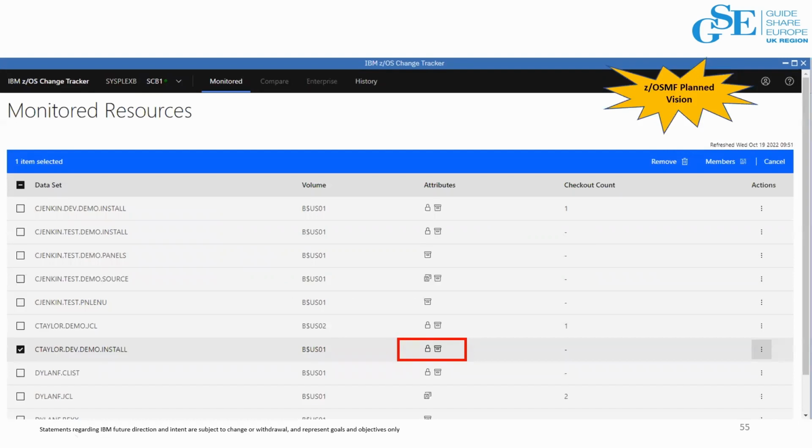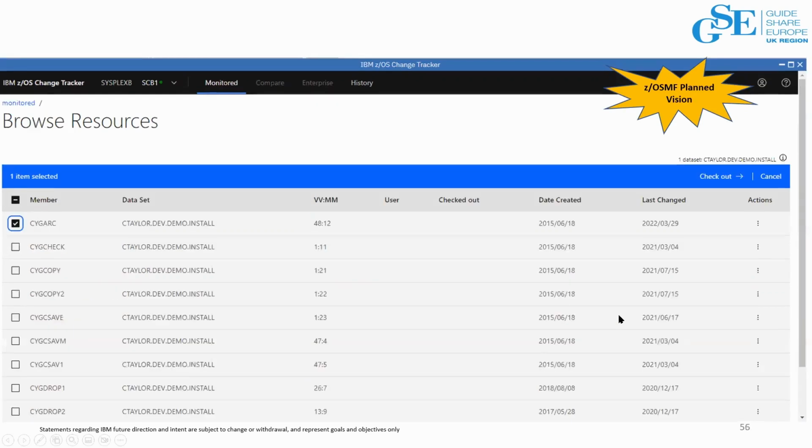Now, this takes place, you don't submit a batch job as such. This takes place in the background in the environment, and then after a certain amount of time, typically about 30 seconds, you will see that the attribute of this little padlock here has been added, which means the data set is now protected and is also locked as well. In other words, members will need to be checked out before you can make updates to them.